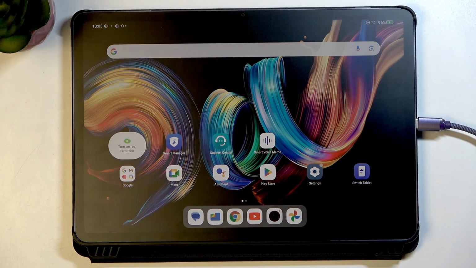Hi everyone, in front of me I've got TCL NXTpaper 11 Plus, and let me share with you how to change date and time on this device.